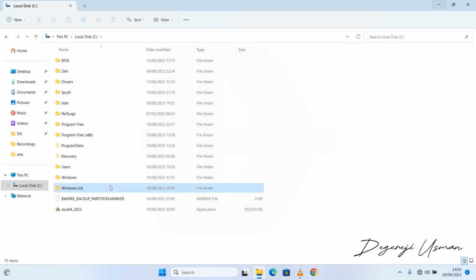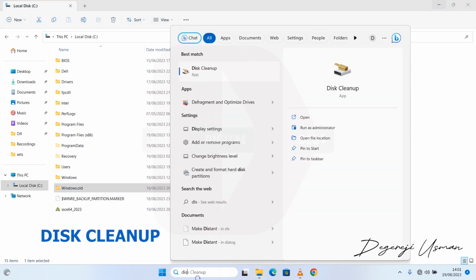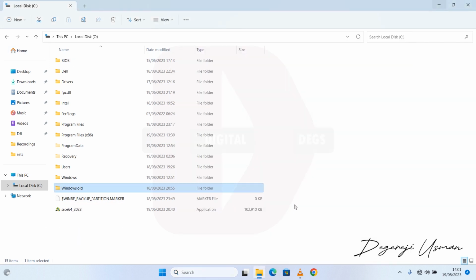In this video I want to show you guys how to remove the Windows.old folder, and this Windows.old folder shows up whenever you install a new version of Windows without actually formatting your hard drive. So we want to remove this, and to remove this you click on this search right here and you type in disk cleanup. So you click on this disk cleanup.